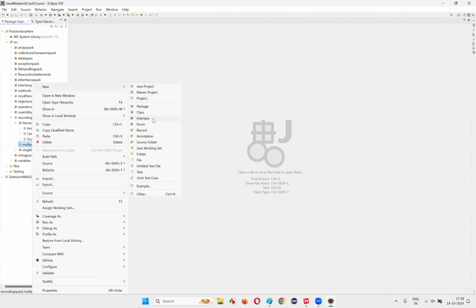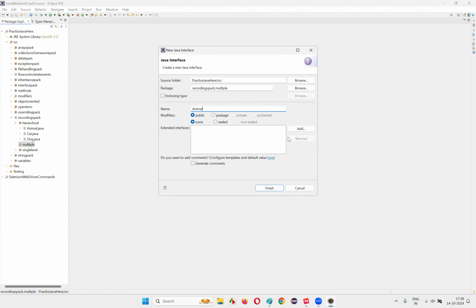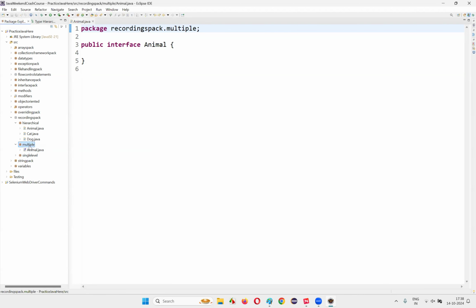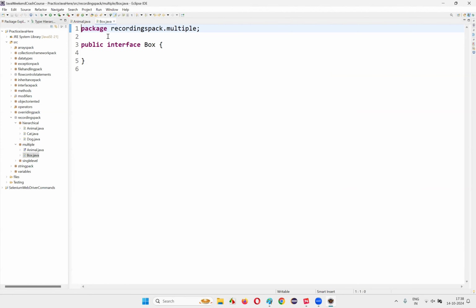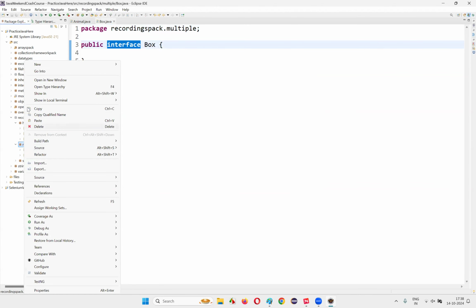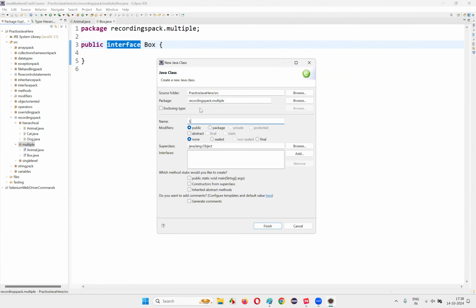Here I'll create an interface and name it animal. Another interface I'll create here, and I'll name it box interface. So earlier I created an animal class and box class, but this time an animal interface and box interface. In this case, it's possible, guys. For example, I'll create a class here and name it sample class.